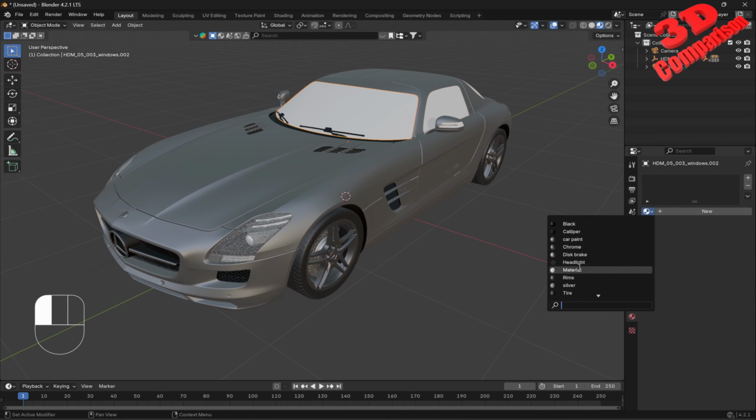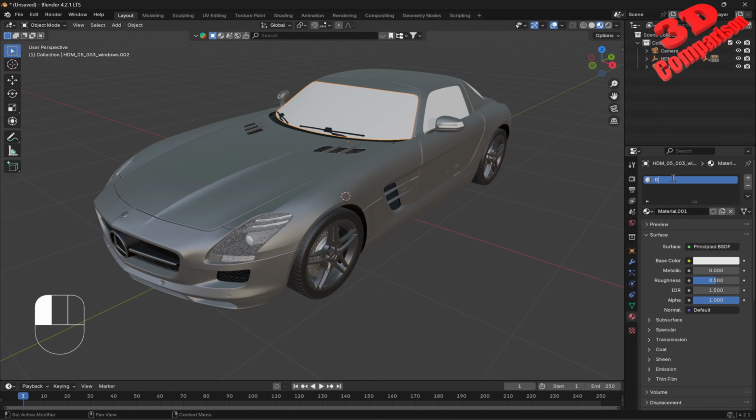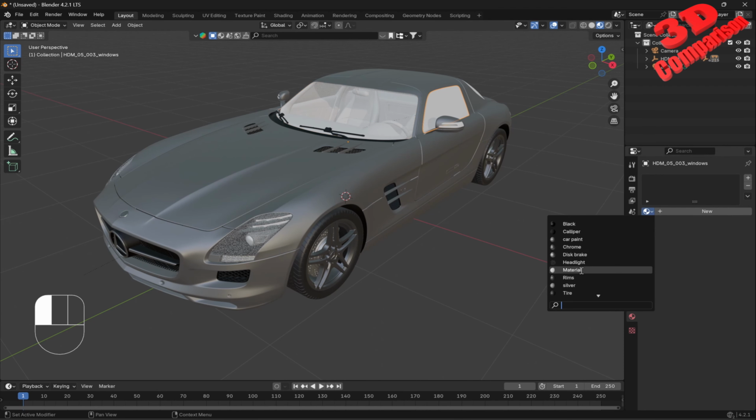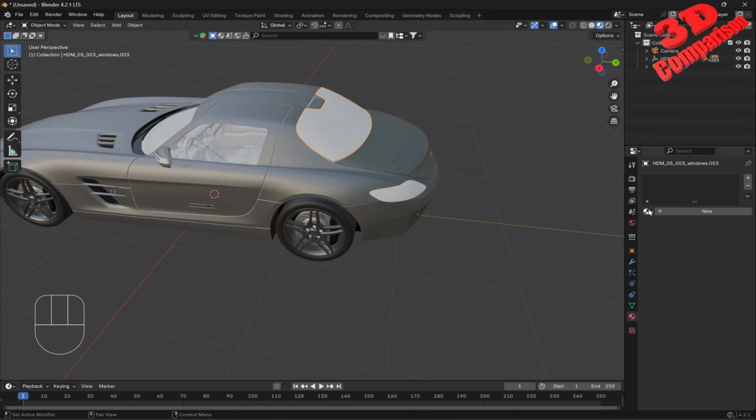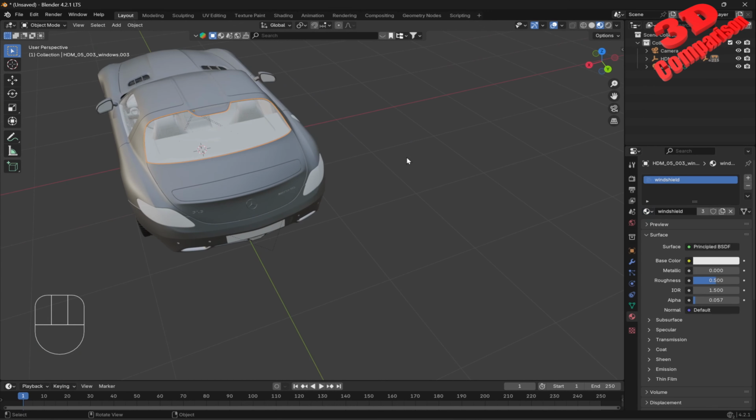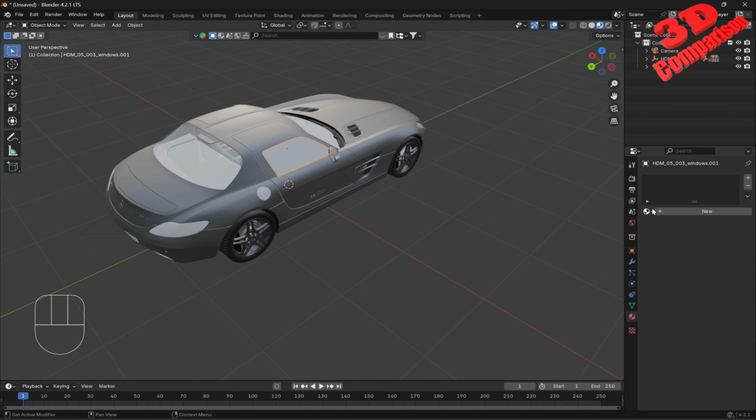And let's apply that, let's make a new material, and I'll call this windshield, and I want to lower the alpha for this as well, and have that applied to the side windows as well. You can also type in a word, and you're gonna filter those, as you can see over here. That will work a little bit faster.